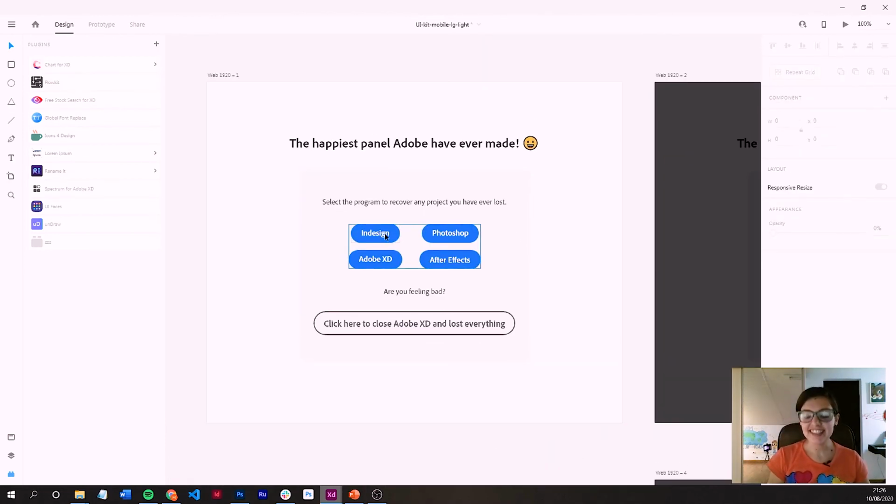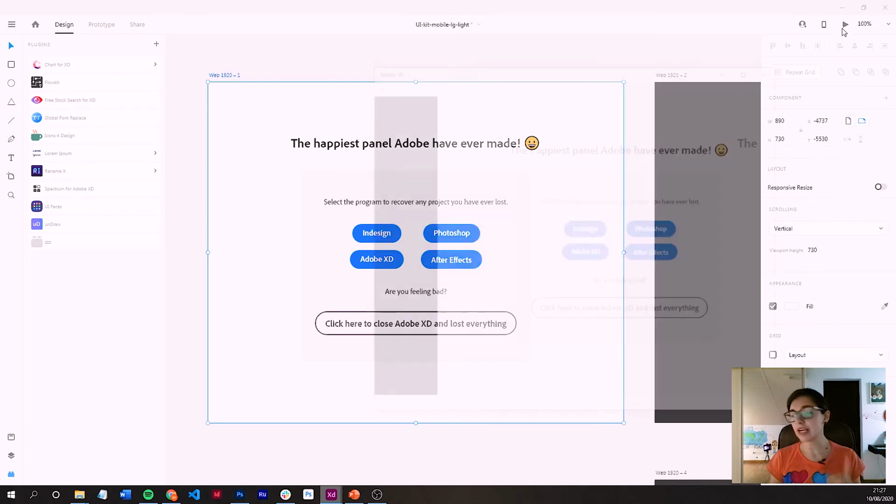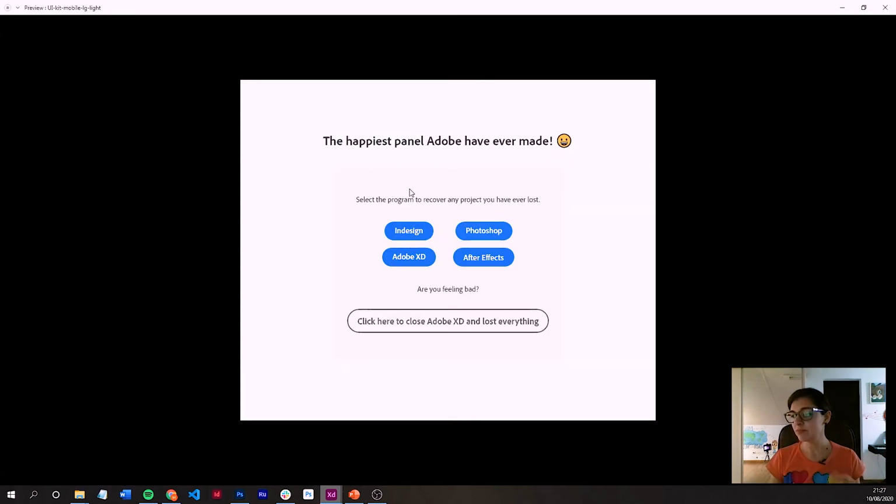And there it is. I have created the very happiest panel Adobe have ever made. And I gotta show you why. First, let's see. This is so cool because I have easily created a panel that just looks like any other Adobe app. And this is the importance of using UI kits and design systems. But for you to see, to check what I have made, there it is.